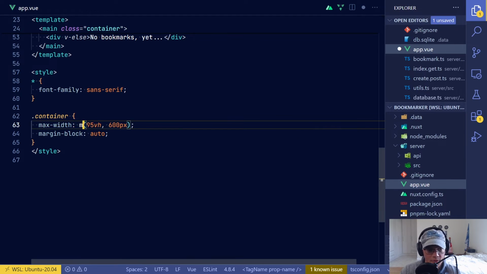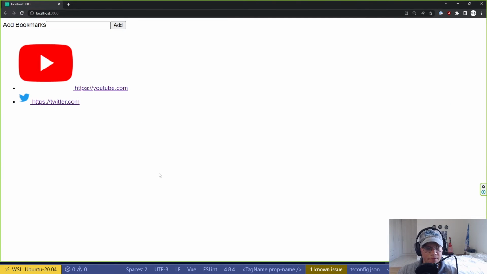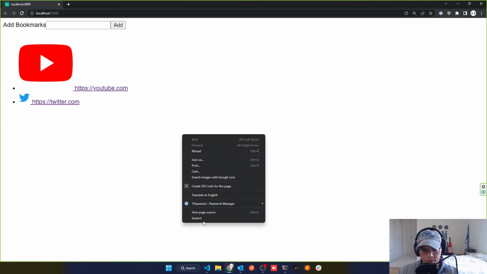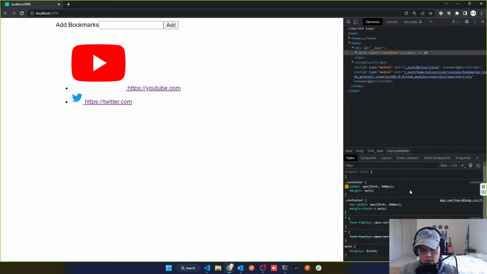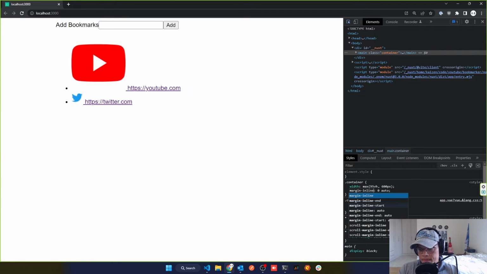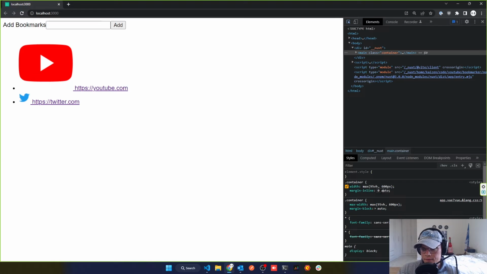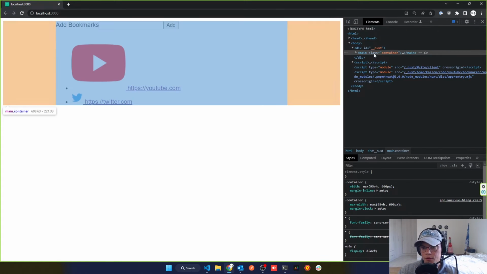I think this has to be max though. So it can be maximum 95 or 600, whichever is smaller basically. Still not working. I think this, oh, it's not margin block, obviously, it's margin inline. Right? Yeah. Okay, that was a bit of a blonde moment.